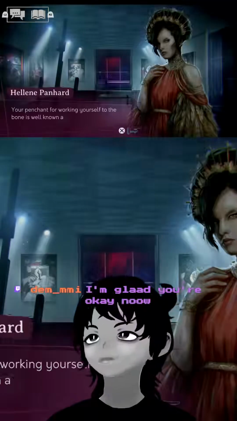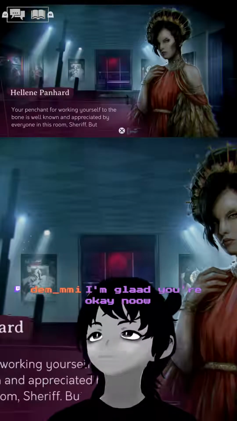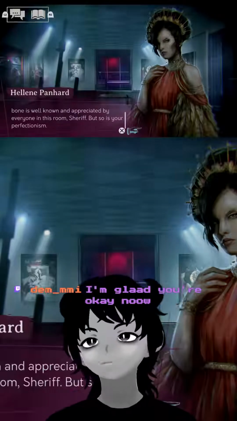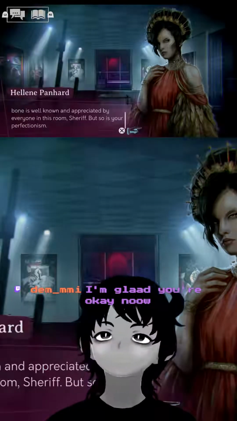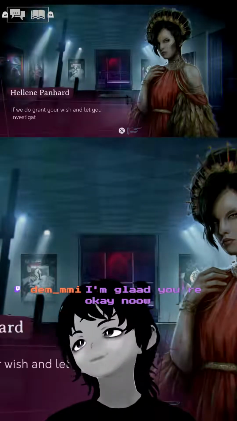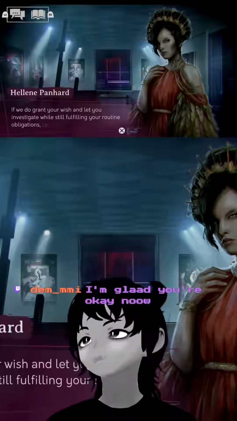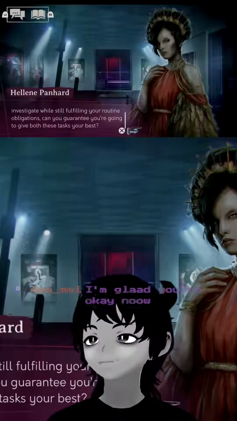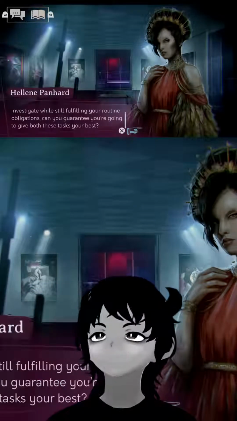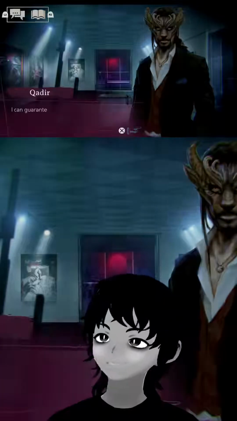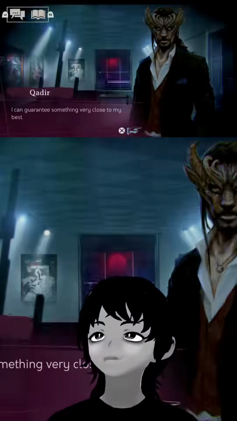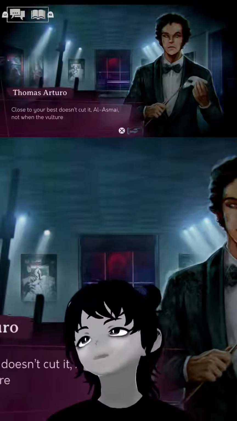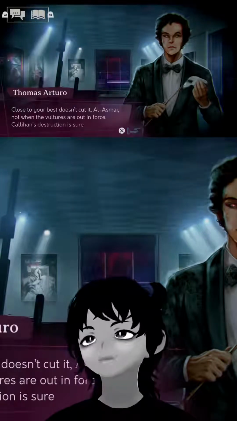Your penchant for working yourself to the bone is well known and appreciated by everyone in this room, Sheriff, but so is your perfectionism. If we do grant your wish and let you investigate while still fulfilling your routine obligations, can you guarantee you're going to give both the task your best? I can guarantee something very close to my best. Close to your best doesn't cut it, Alcine. Not when the vultures are out in force.